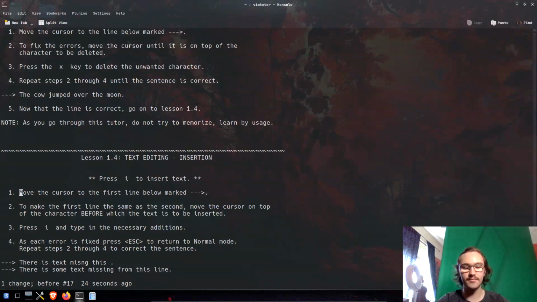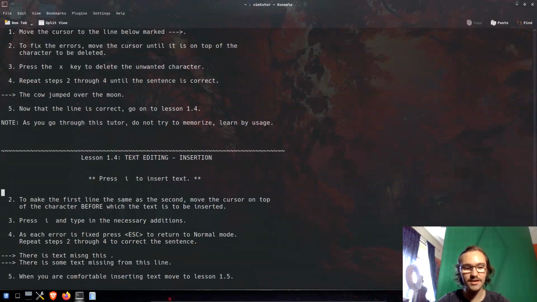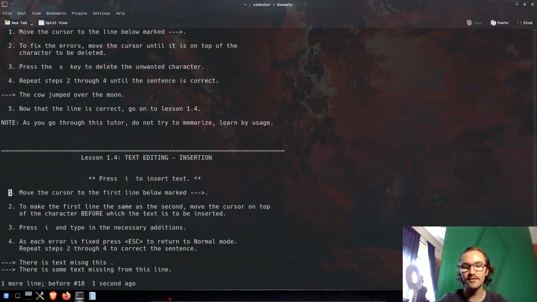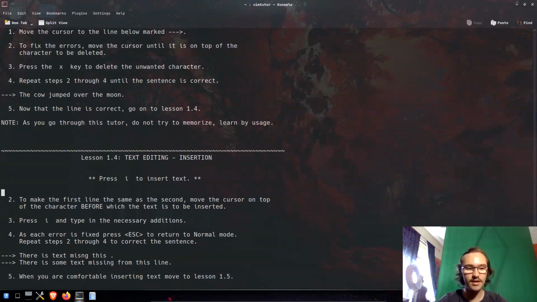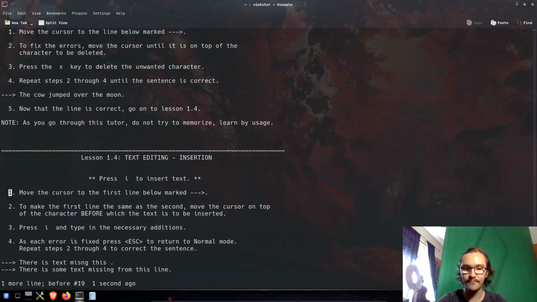And next up, we can use DD to delete an entire line. As you can see, I pressed DD and then pressed U to undo.